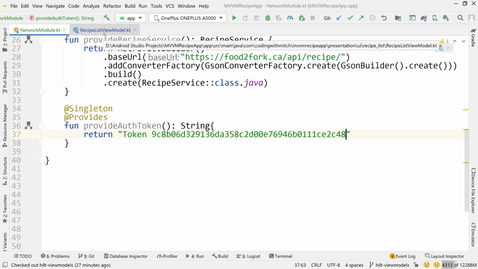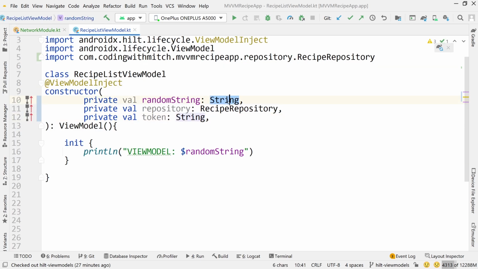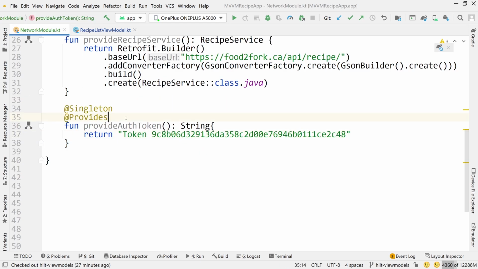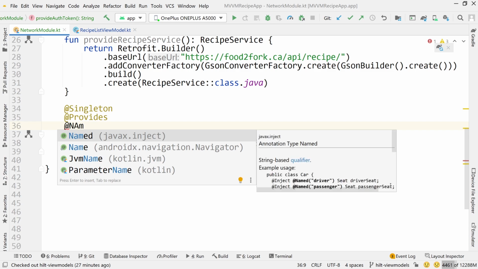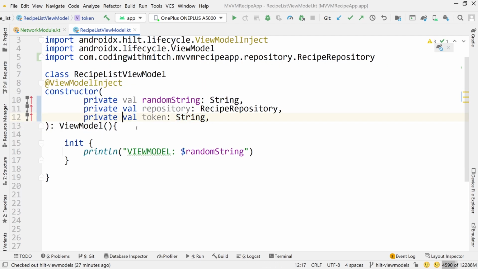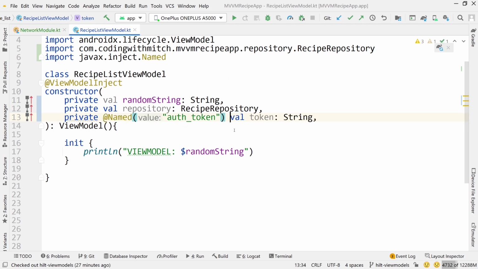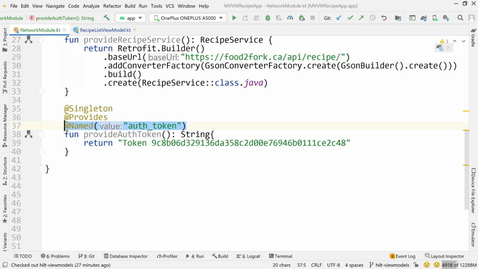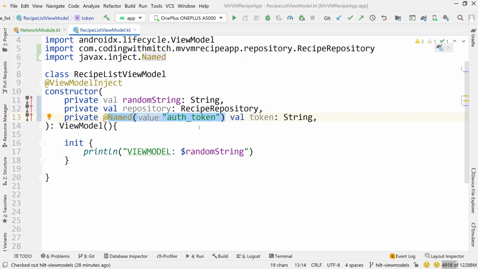But now the question comes, how does it know this is the random string? How does it know this is the token? Well, there's this nice little annotation that we can use called @Named, and we can specify a name. So I can do @Named auth_token. Now I can copy this annotation, go into my view model, and just do private @Named, specify the name, and now Hilt knows that, okay, we have two strings here, but this one has a special name, so I can just look at this name, and that will work just fine.